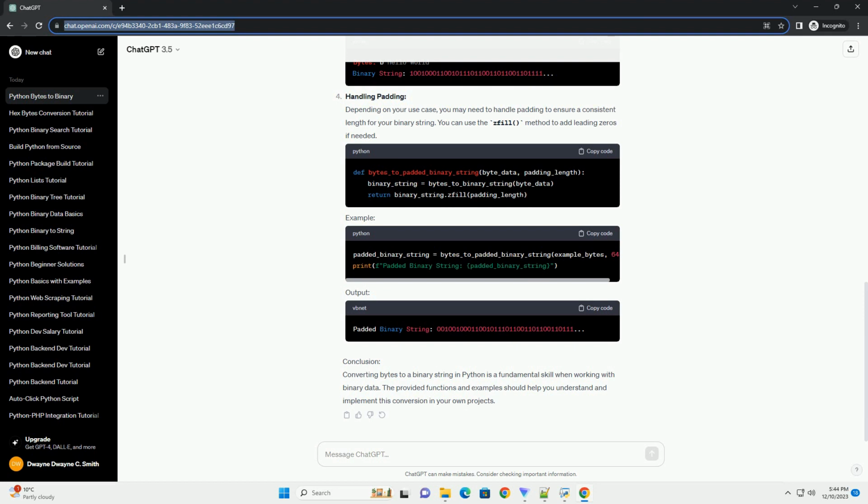Bytes in Python. Bytes in Python represent sequences of raw binary data. They are immutable and can be created using the bytes constructor or by encoding a string. However, when dealing with binary data, it is often necessary to convert it to a human-readable binary string.